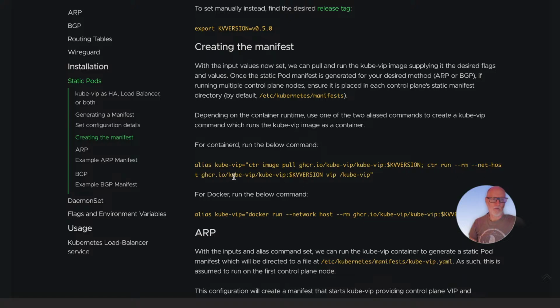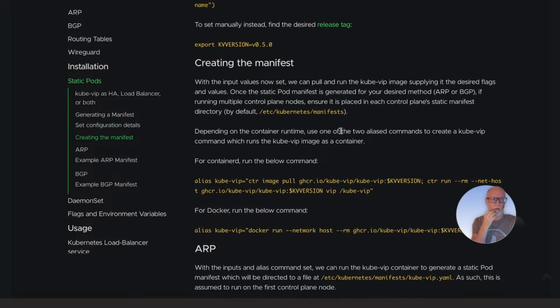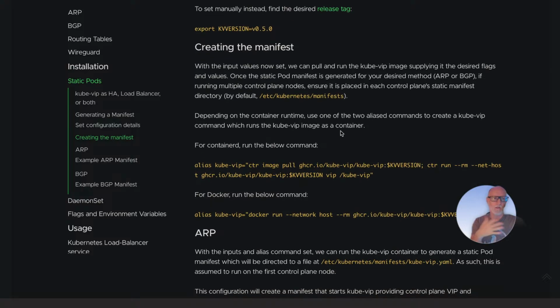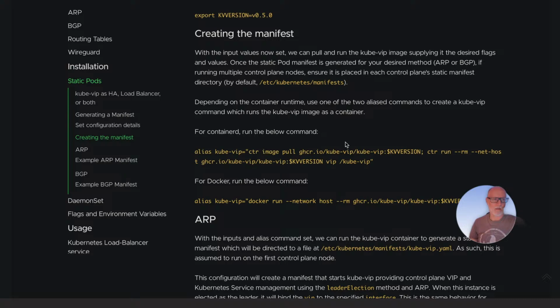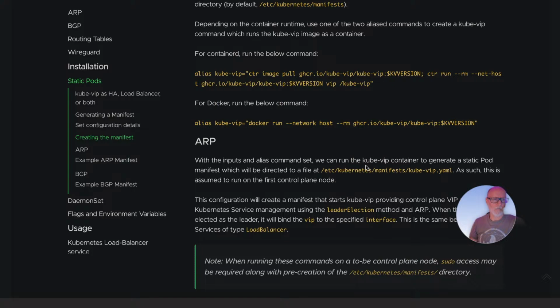Run remove net BIOS. This is, I remember this. The way that they do the installation. Oh, they do have a Docker one. Okay. So depending on the container runtime, use one of these, creating a manifest. You can use this thing to make yourself a manifest for a static pod, and then you can actually run that. With the inputs and alias commands, we can run the kubevip container to generate the static pod manifest.